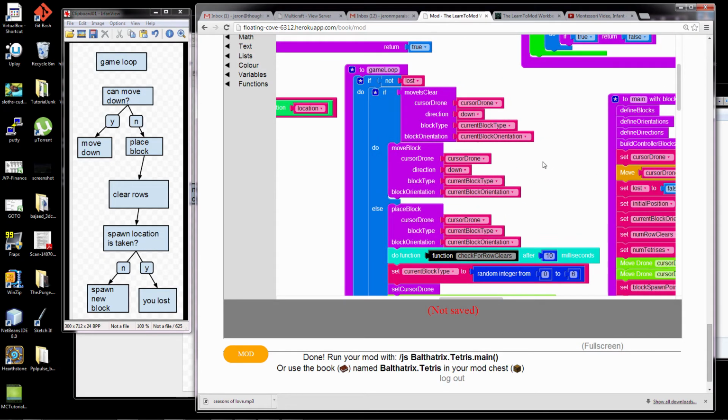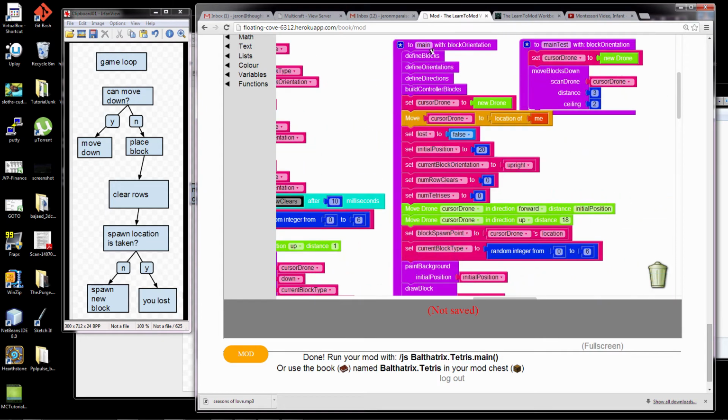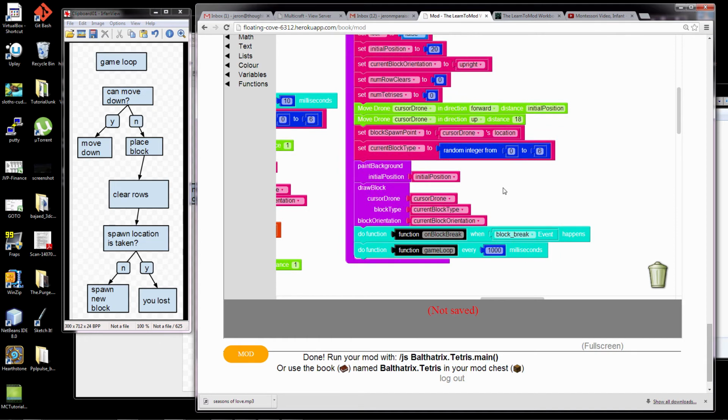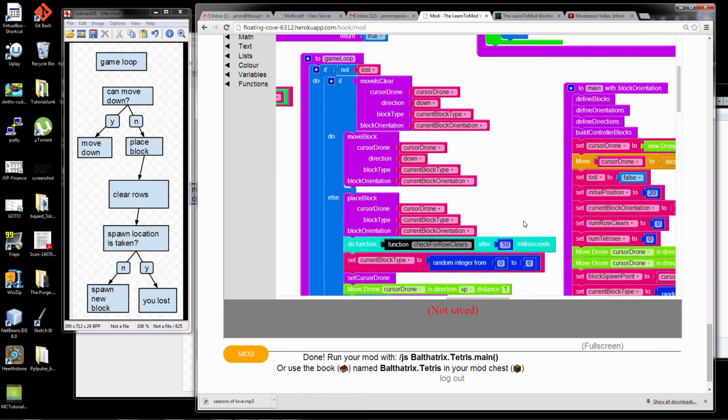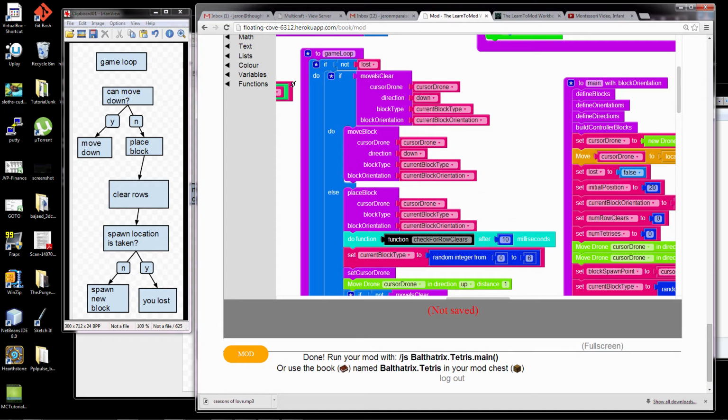And by the way, when main is run, this is our main function. That's when we set up our game loop. So we have do game loop every 1,000 milliseconds, and this is where we also set up our on block break event function that handles those user controls. But first, let's go ahead and look at the game loop.